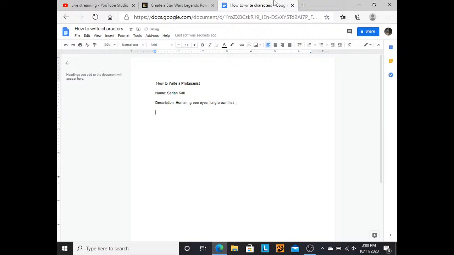Next of all, we want some traits. What are some little traits and characteristics?